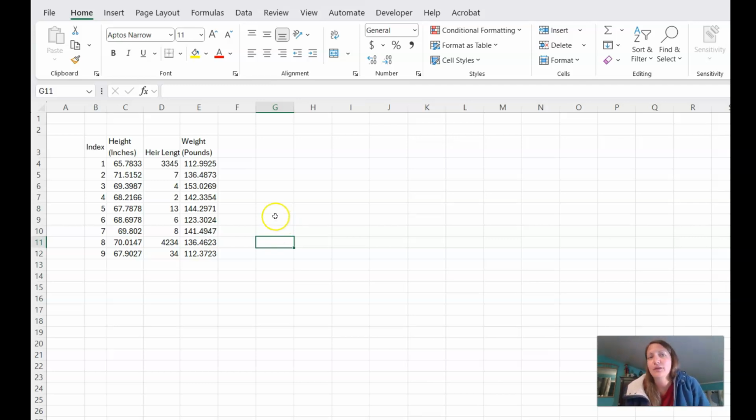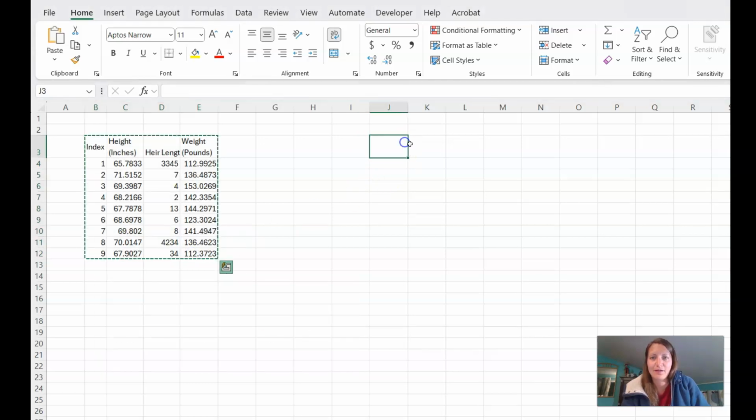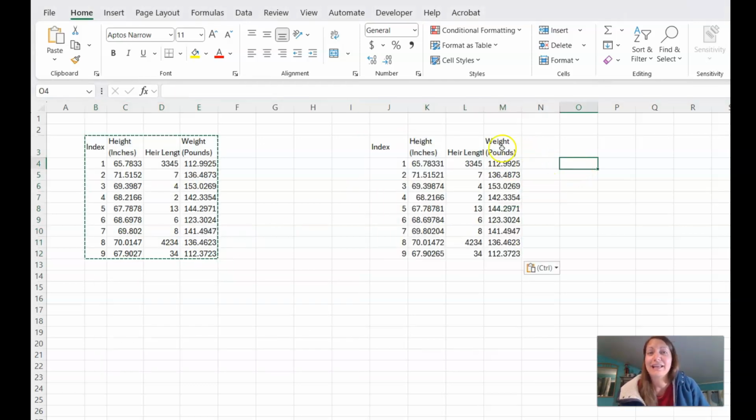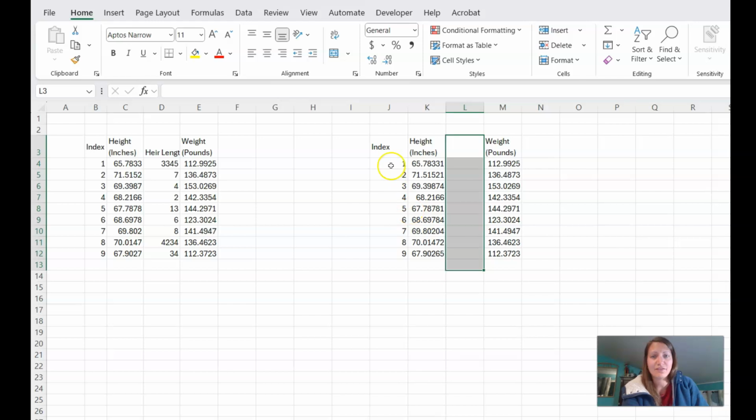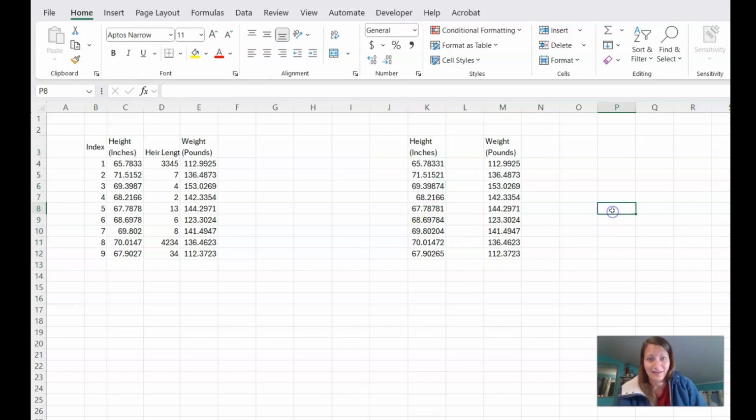There's a couple ways of doing this. If you want to preserve all your data, you can always just make a copy of it. So that's what I'm going to do. I'm just going to copy all of this, and I'm just going to delete the things I don't need. So I'm going to get rid of this hair length. I'm going to get rid of this index number because the only thing I'm actually interested in graphing is my height versus my weight. Now you'll notice there's this blank column between this. We do not want that. I literally want things right next to each other in Excel.